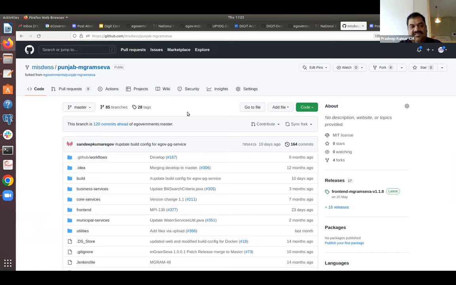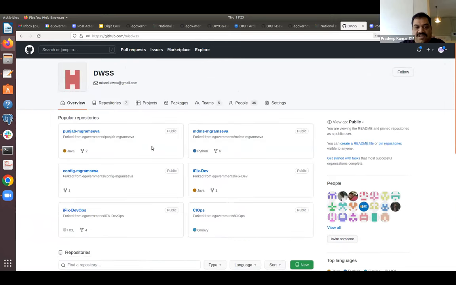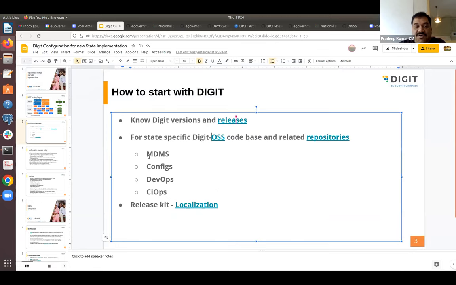And the changes adoption is easy, actually. That's a reason. Similarly, the other things we need to merge is, if you observe here, we have other repos also. We have something called MDMS repo, config repo, some DevOps repo. So these are all the different repositories, forked here.